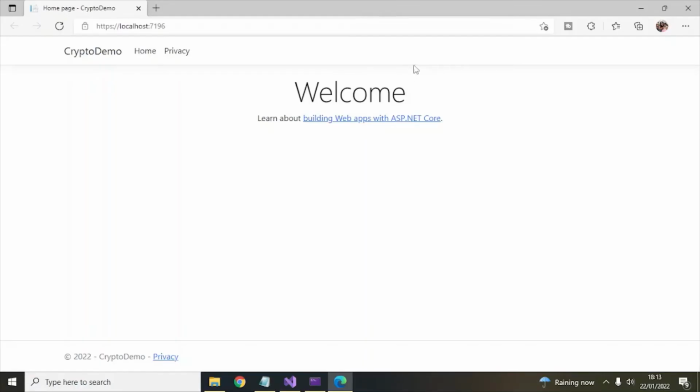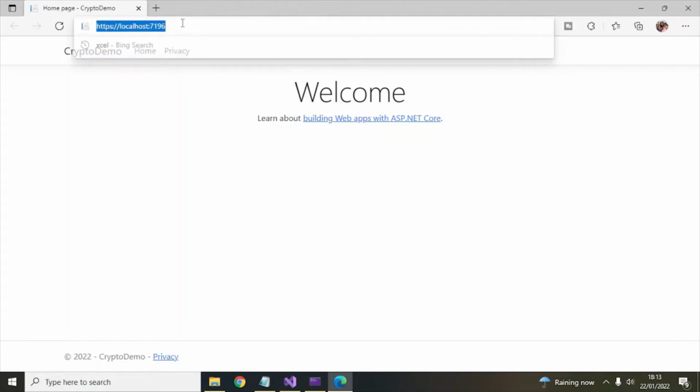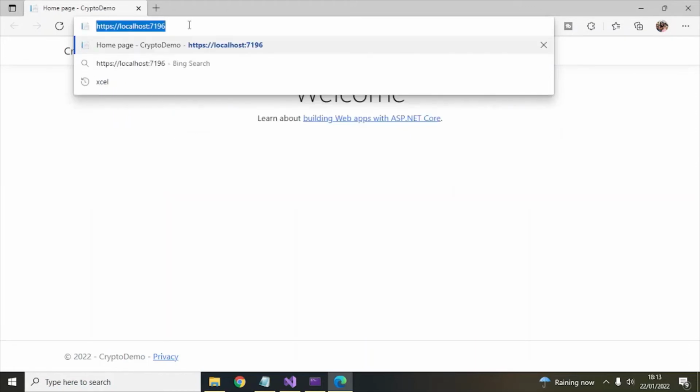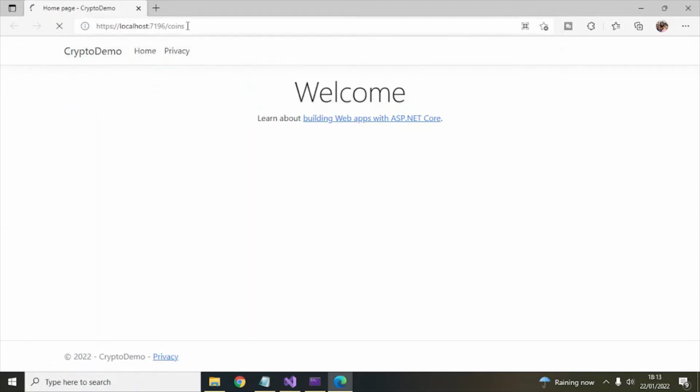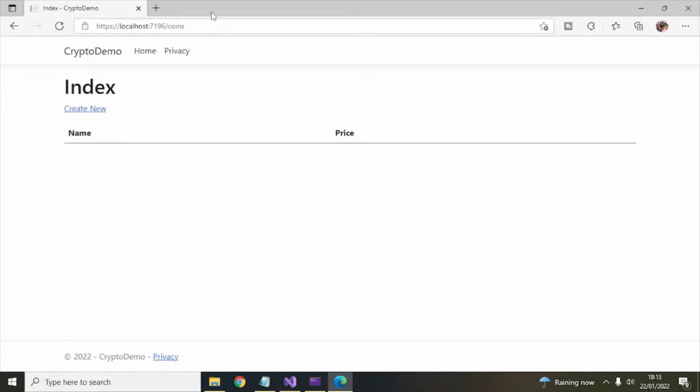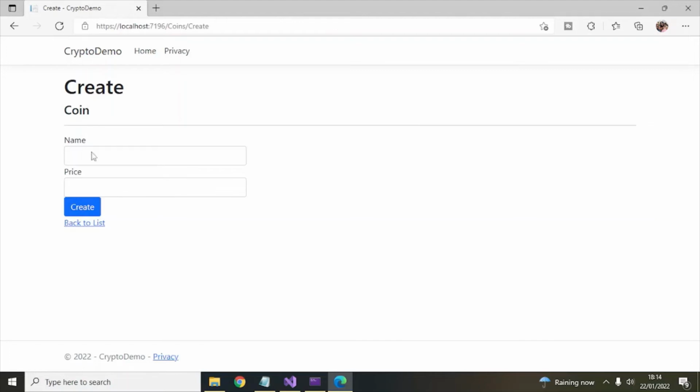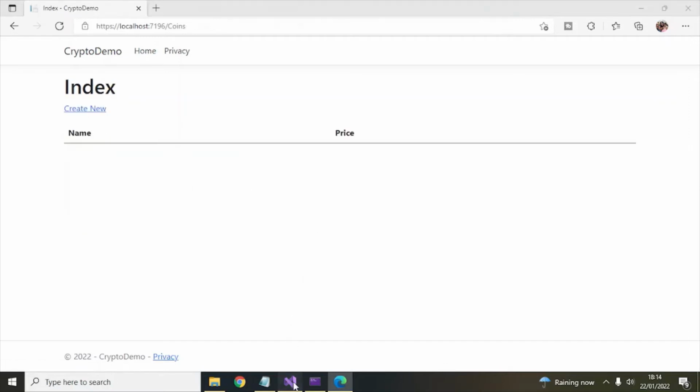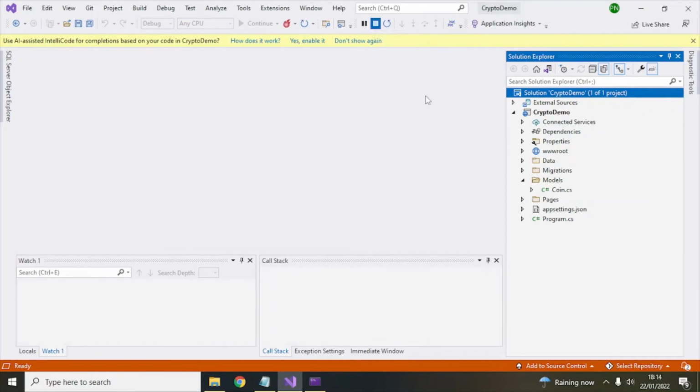Then we should see at least the pages which were created here. Okay, we are seeing this default page. To go to the pages which we have created, let's use the path. The path should be /coins, and you can see the index page has come up. If you click on create new, I can see that it is coming up with these two options, name and price, based on our model. So let's go back and stop it and add some more things.